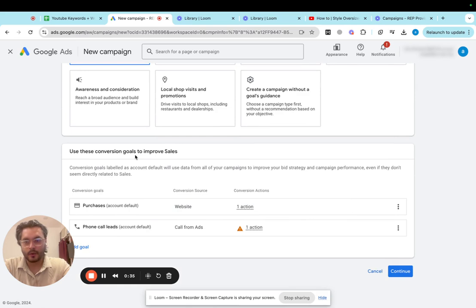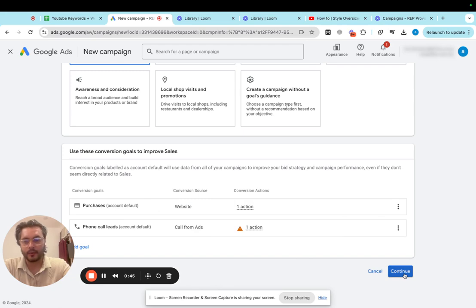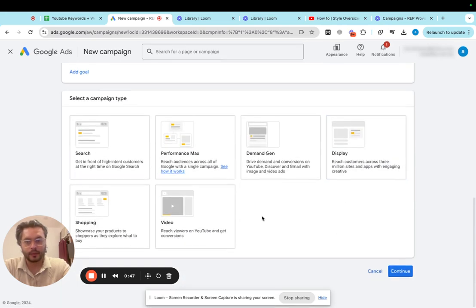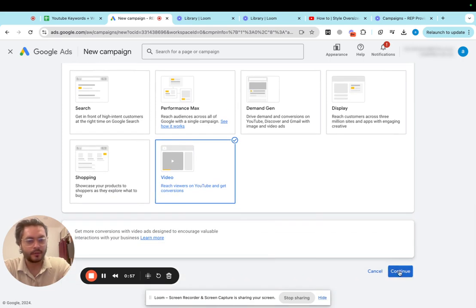Now, under the conversion goal, you have to check whether the conversion event you want to optimize for is showing up here. So for us, it's purchase, and as you can see, it's working for us. So we'll click on continue. Now, this is the section where you can select the campaign type you want to run. Select video campaign from here if you want to run YouTube campaign. Click on continue.